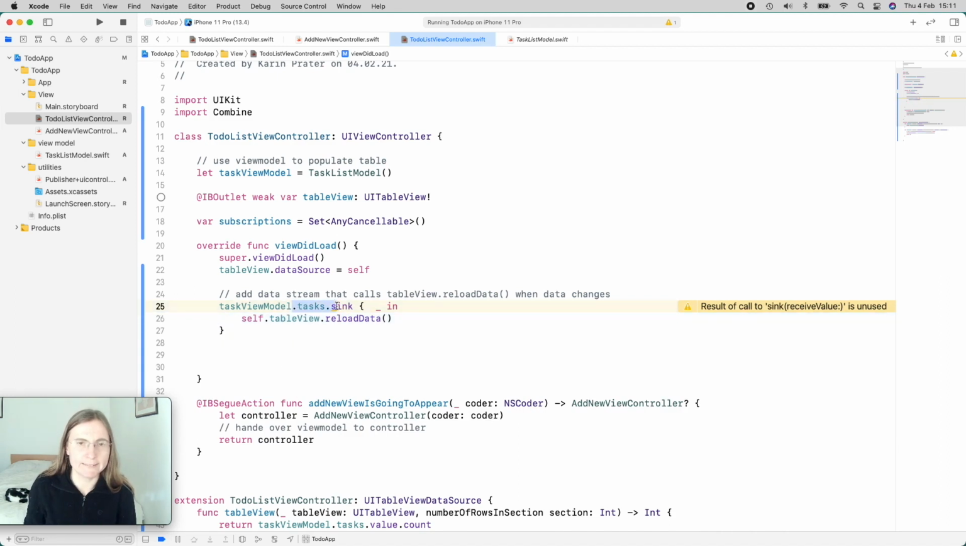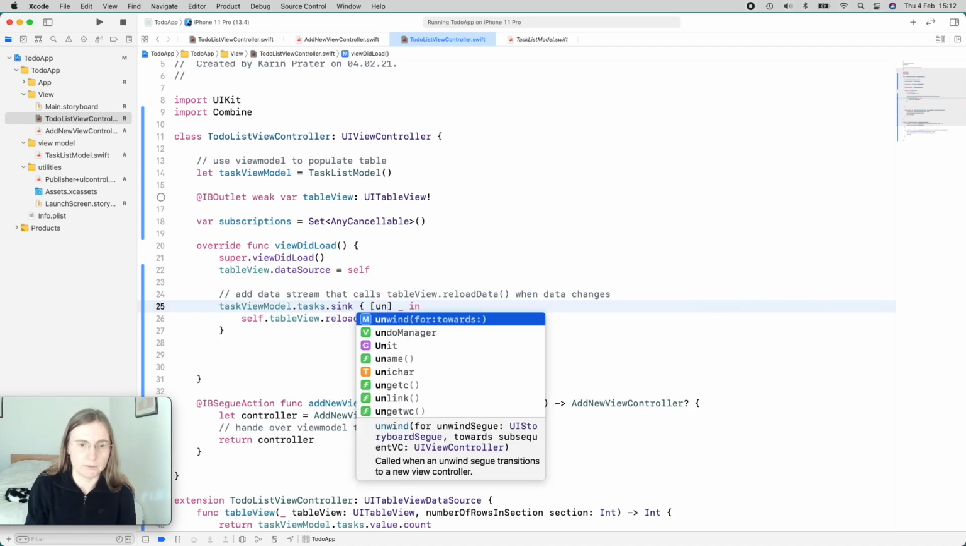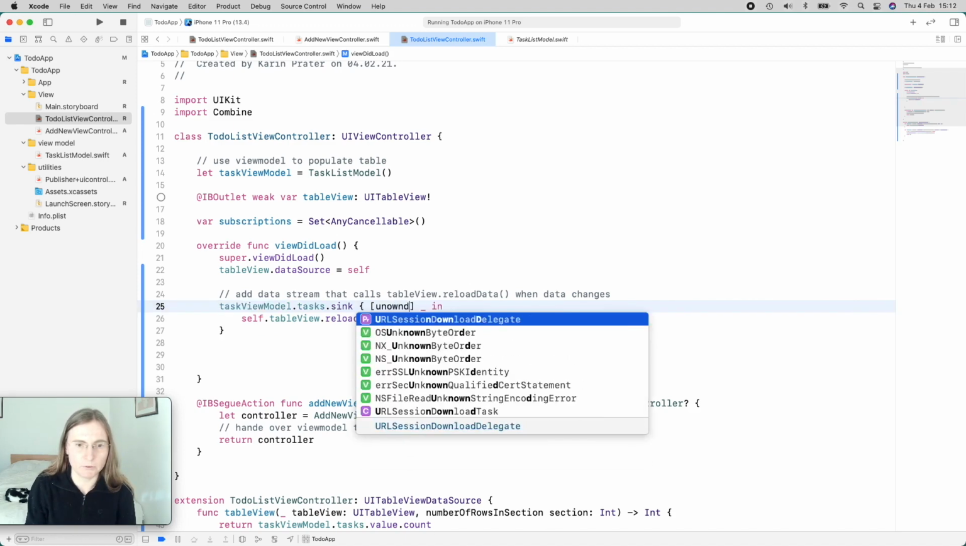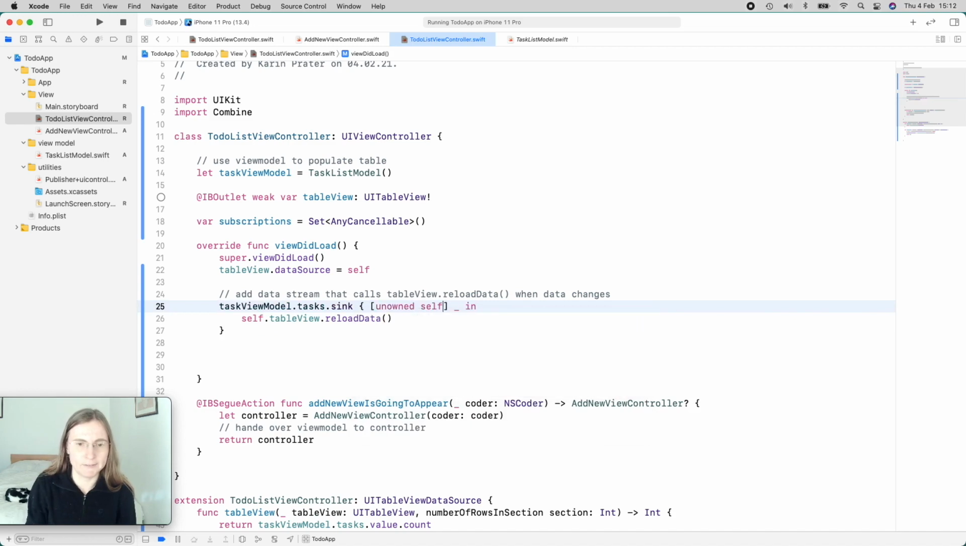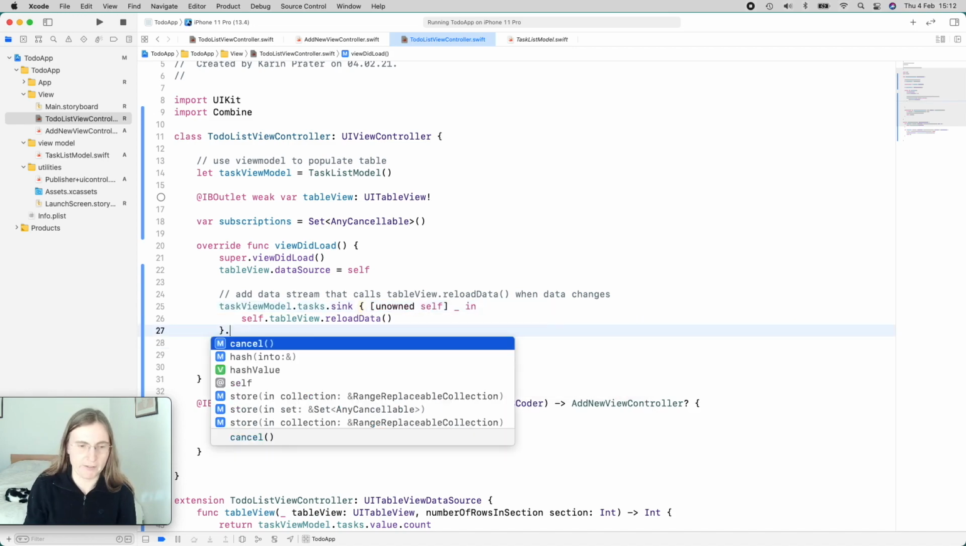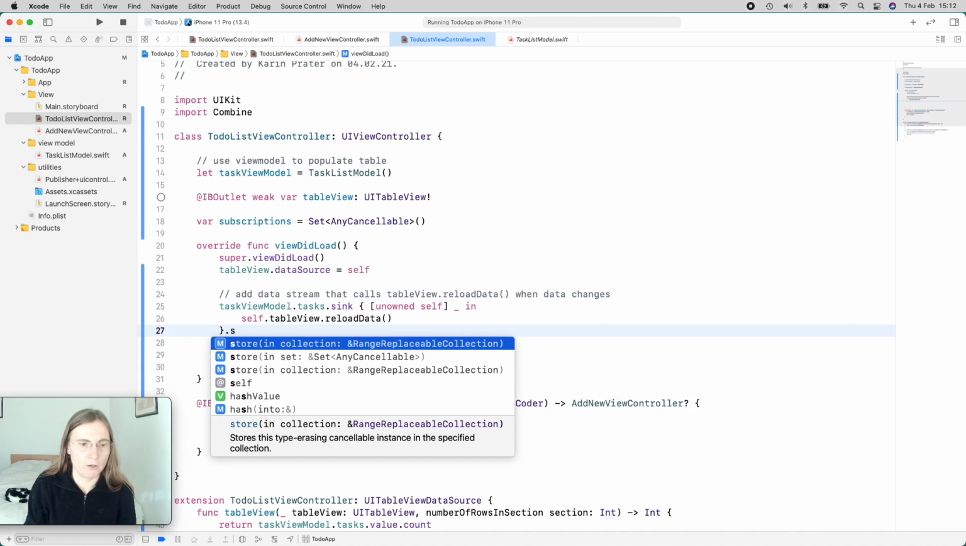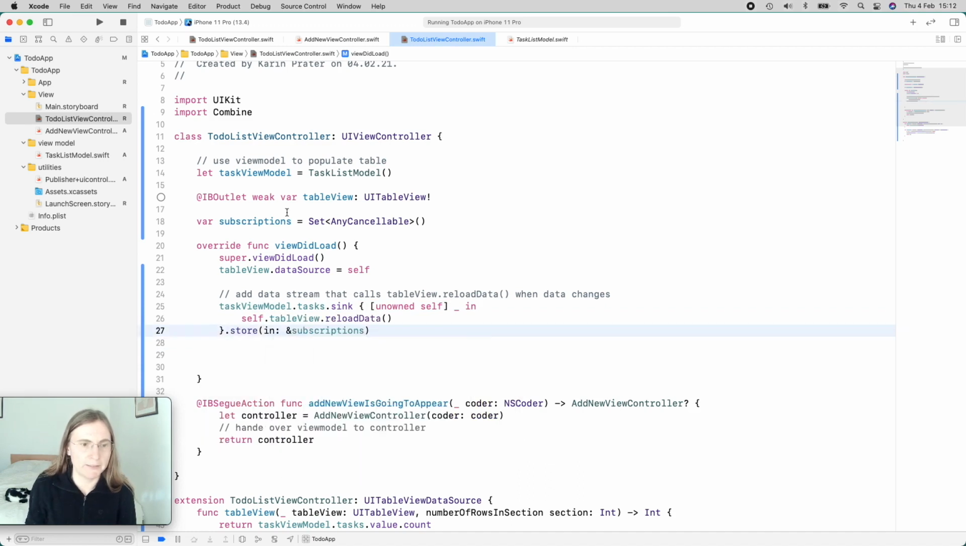whenever the tasks are changed or updated, they will send a new value downstream, which causes this closure here to be called, and then I can tell my table view to reload because there are new tasks. Since I have to use self here, I need to use unowned self to not create a memory cycle. And then because I have here now a data stream, I need to store it in my subscriptions. So again, I have here a subscriptions property.